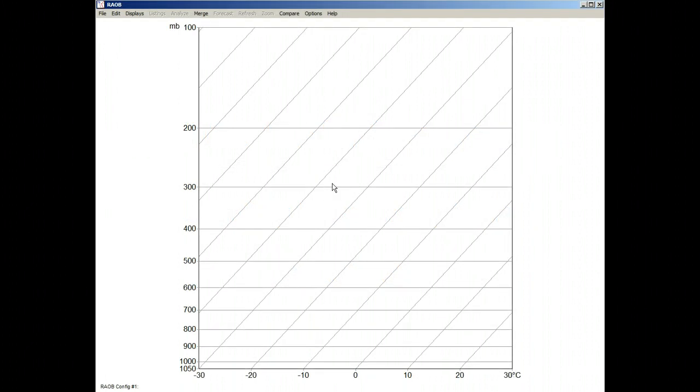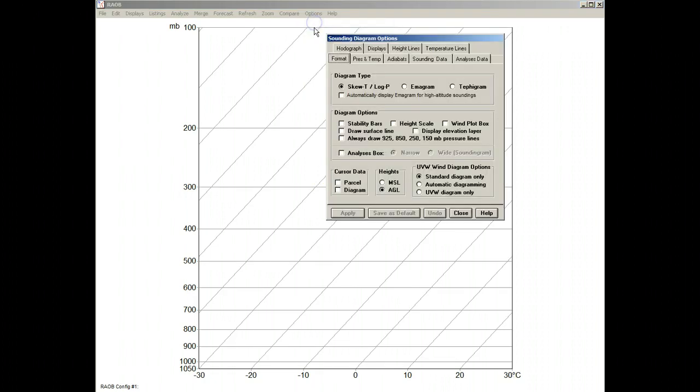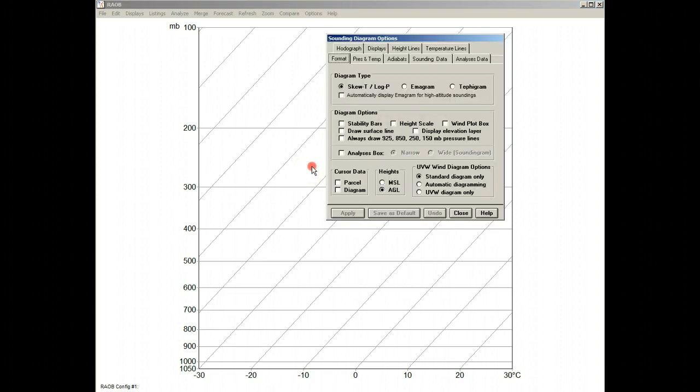There are two ways to access diagram options. One is to go to the menu bar, then select Options, and then the Diagram Options. To see the other method, we'll first close the Options panel and then just right-click anywhere over the Sounding Diagram like this. This video only discusses the Format tab. All diagram options have been turned off to better illustrate how the options work.